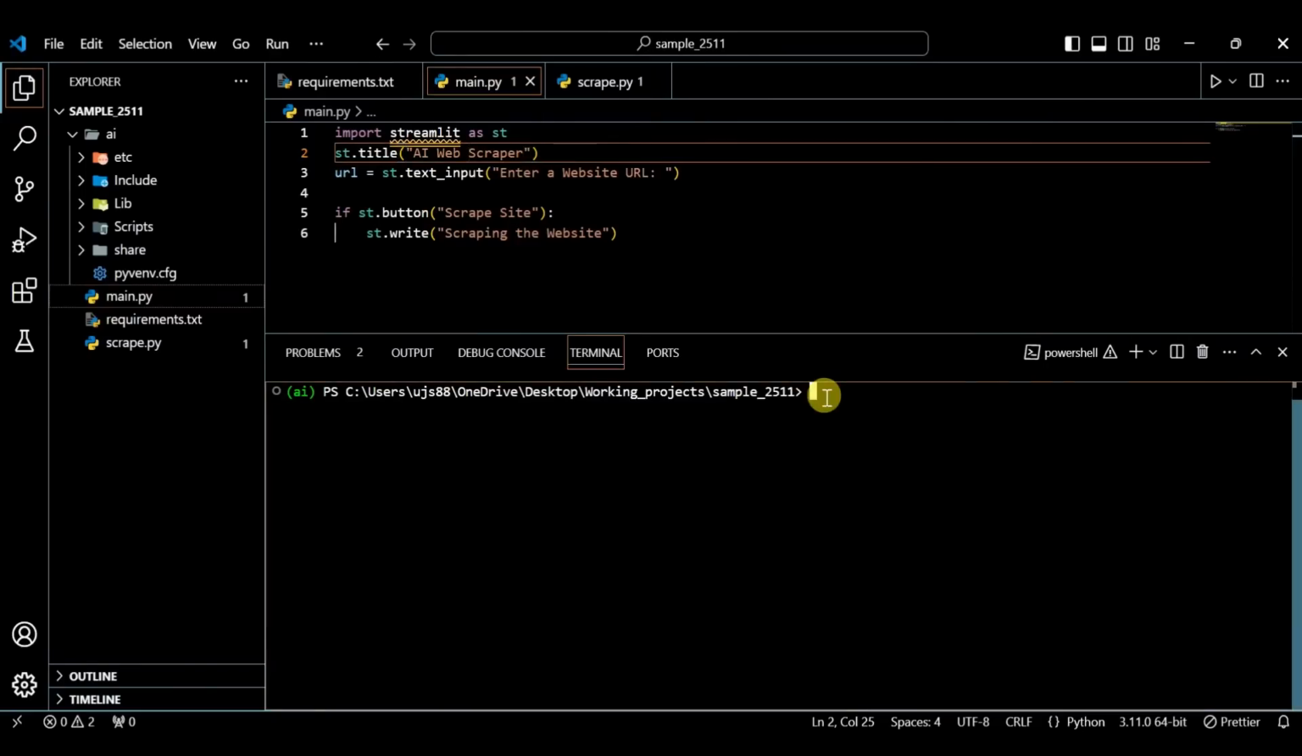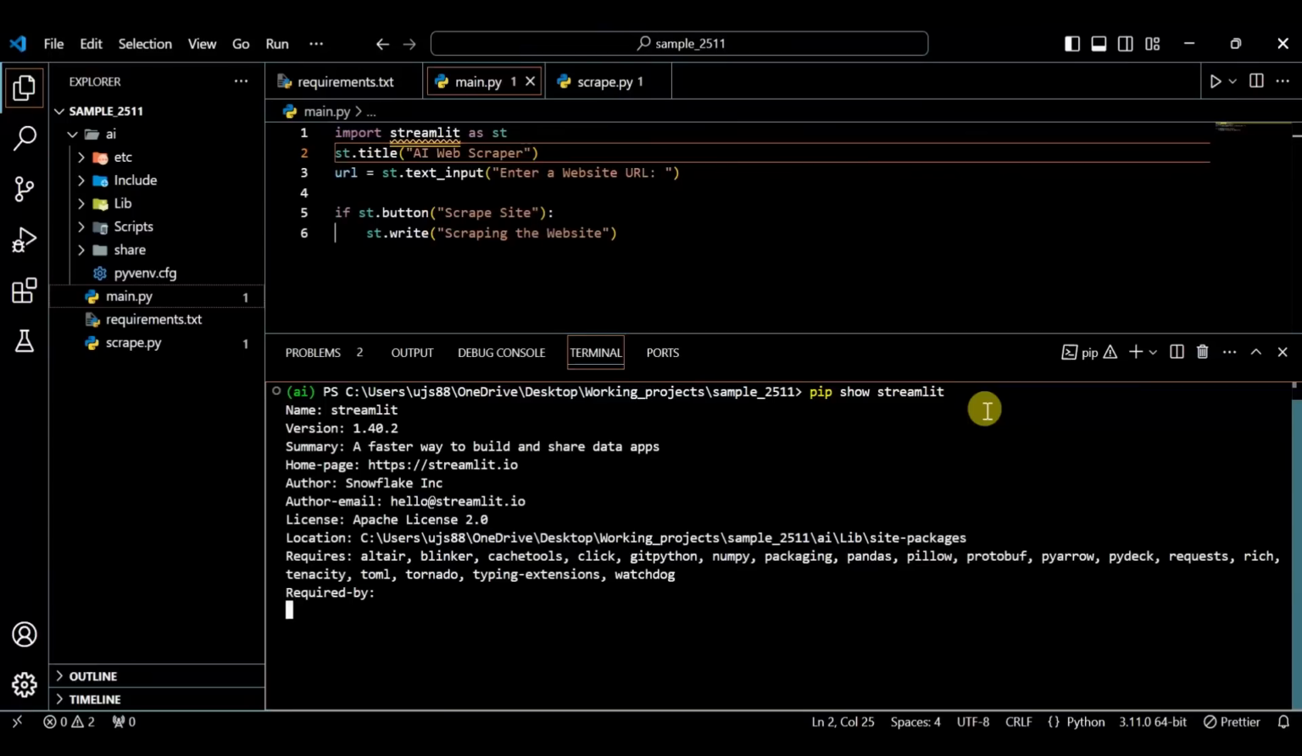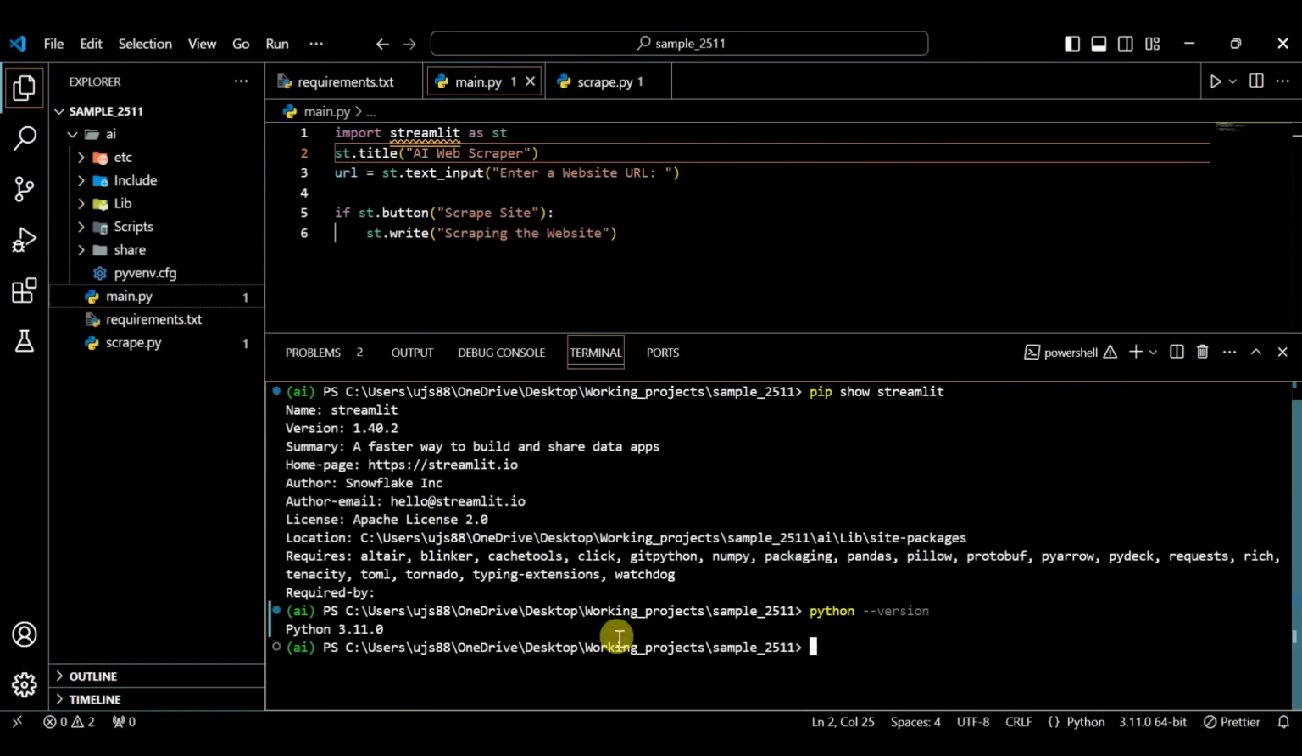Here, streamlit is installed in my system. You can see, like, pip show streamlit, give this command to view whether streamlit is installed or not. So you can see streamlit is installed. Now check the Python version. So the Python version is 3.11.